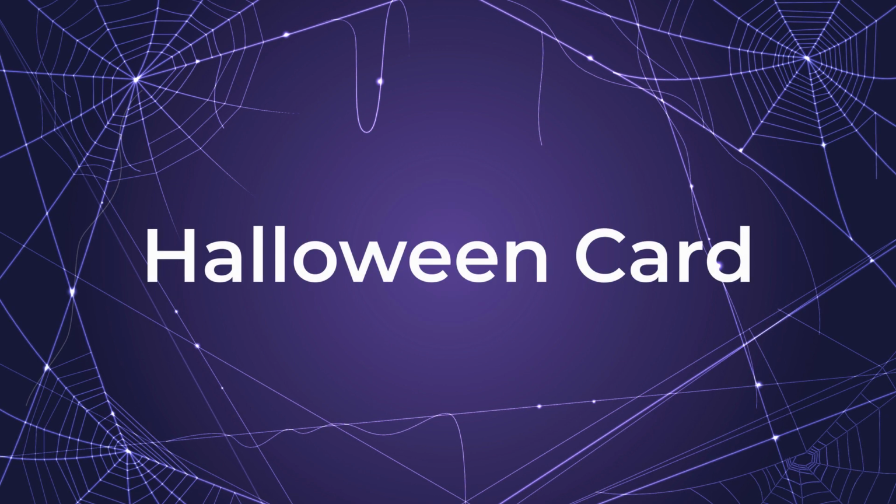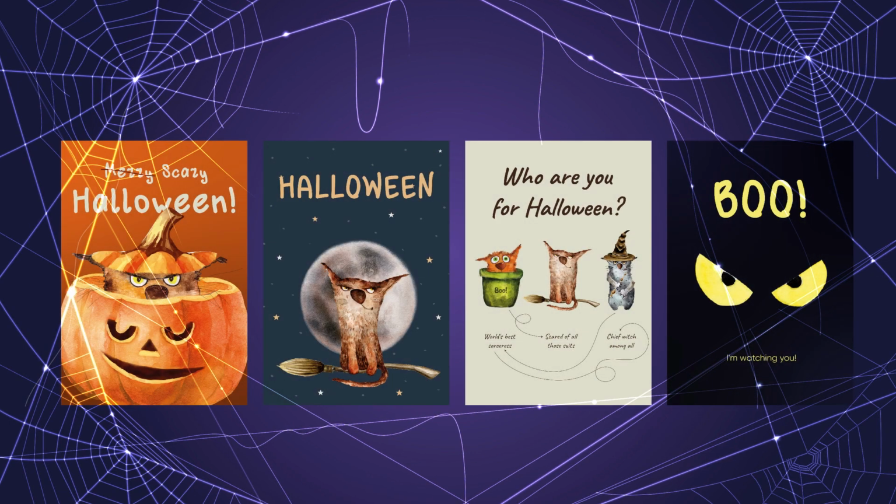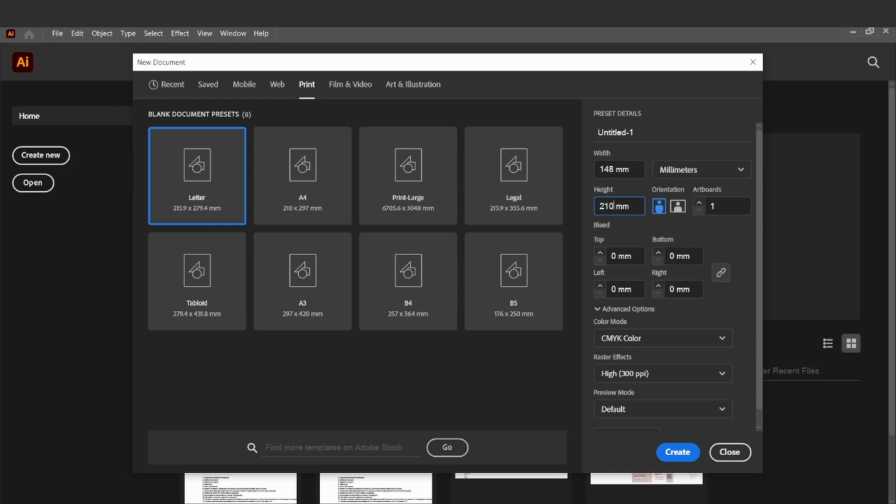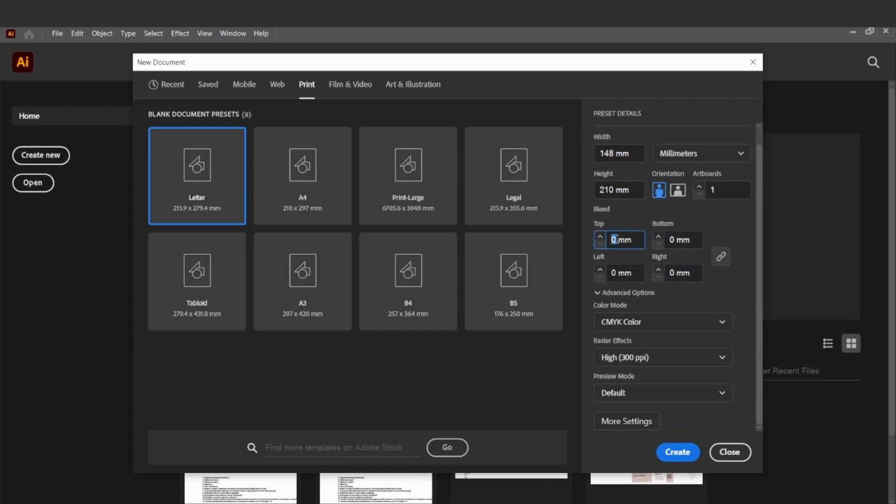Today, together with Master Bundles, we have prepared for you a tutorial on how to create Halloween cards. In this video, you can find 4 ideas for your project. So let's start. All work will be done in Illustrator.